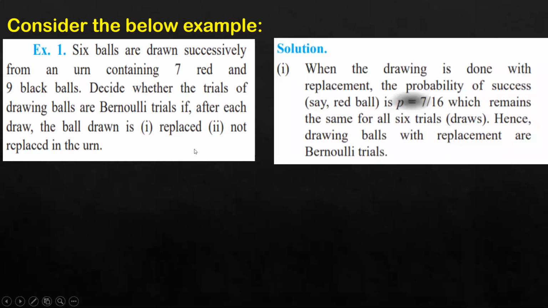So let us see the first condition. When the drawing is done with replacement, the probability of getting success, say for example a red ball, will be 7/16, which remains the same for all the 6 trials, correct? Because you're drawing one ball, you're seeing the color and putting it back in the same box. So the probability of success does not change. Hence, we can say drawing balls with replacement are Bernoulli trials.